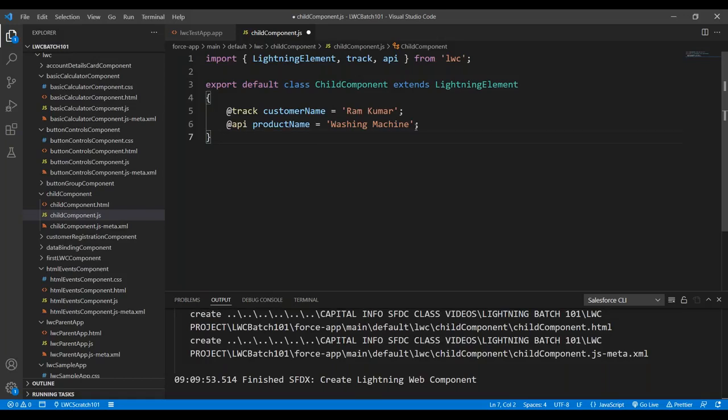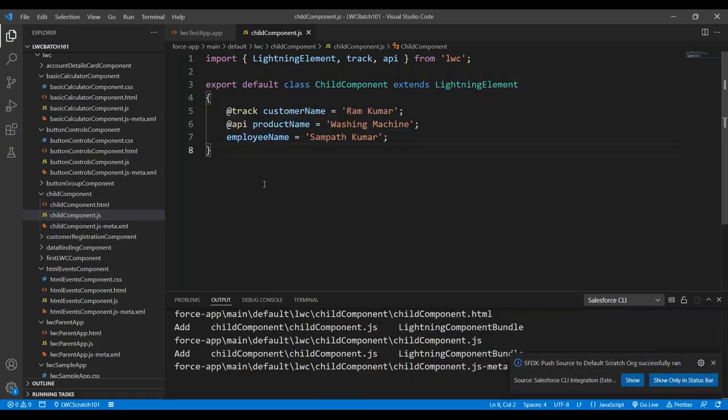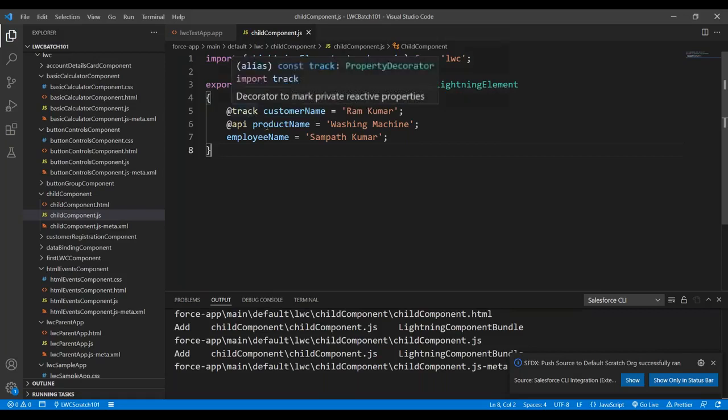I'm going to be using a common property also. For example, let me take a normal property here, which we are having this. So now I would like to indicate the employee name. Employee name equals to some Sampath Kumar. So now these are the three variables that I have defined. That means properties. One is common without any decorator. So now here in this case, this is the property which we have defined here. Now second one, product name, which is an API decorated property. Third one, the customer name, which is a track decorated property over here.